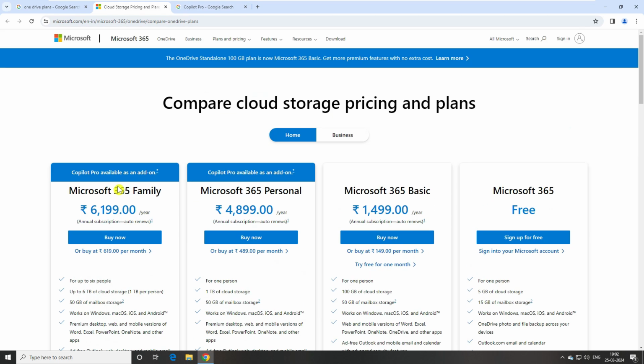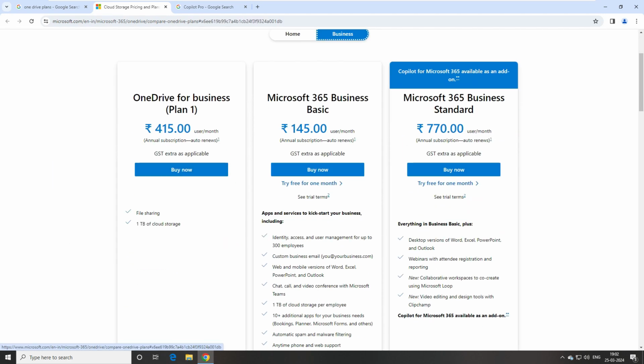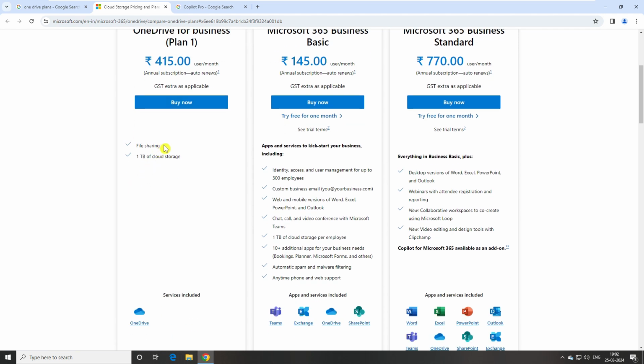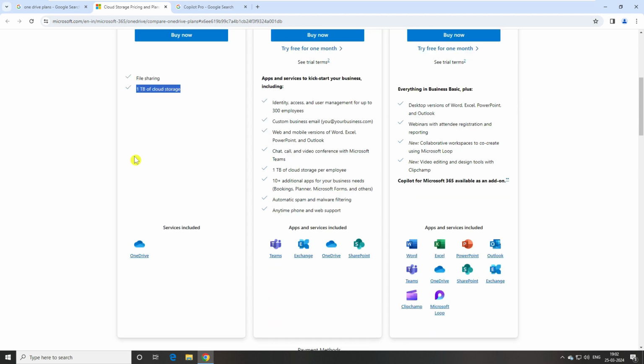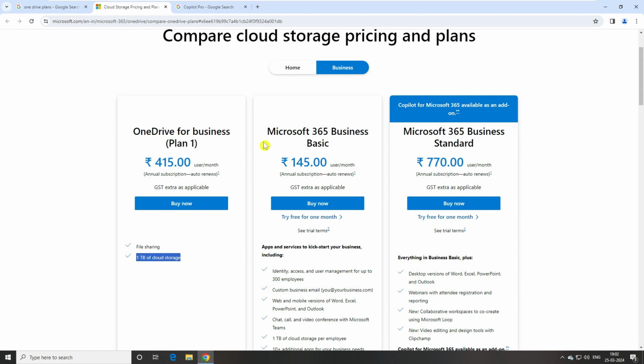Now let's go back to the business plans. Here you can see OneDrive for business, this is plan one. When you pay 415 rupees per user per month, this allows you file sharing. That means you can share your files with other Microsoft users, and you get 1 TB of cloud storage. The only service you get along with this plan is OneDrive. This is for the business, and this is just OneDrive for business.